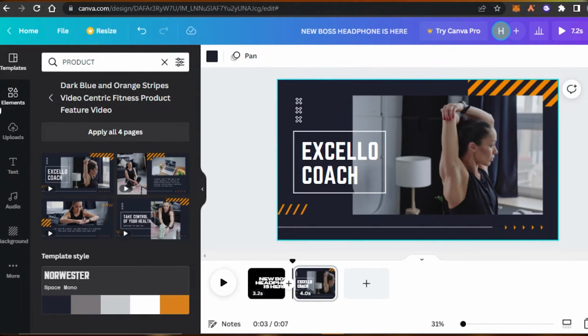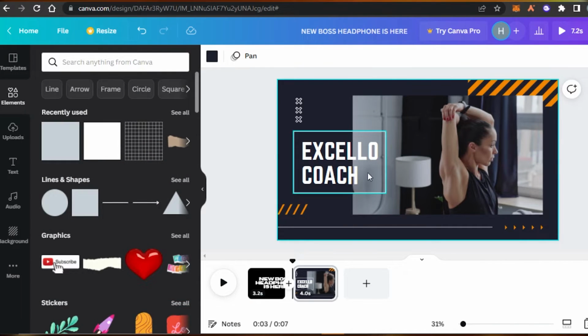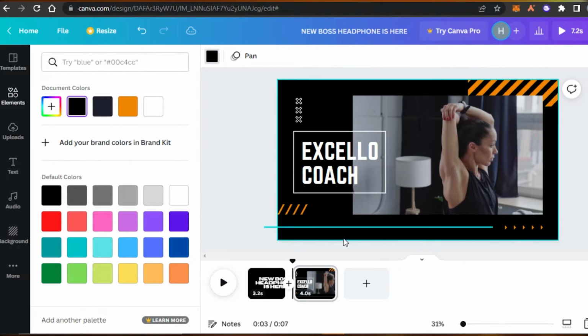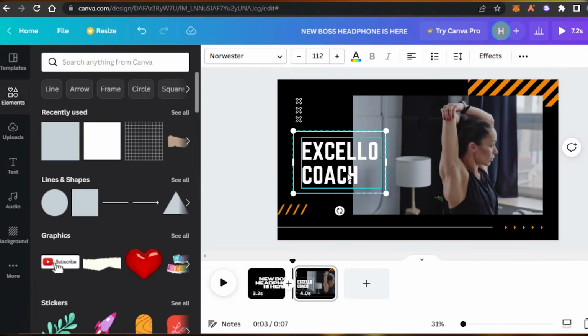You can add elements from this option right here. All of them are selected from here, so don't worry. So let's go with a template this time. The first thing that I'm going to do is change the background to black. Now it goes with our theme. We need to change the text right here. I will do that first.